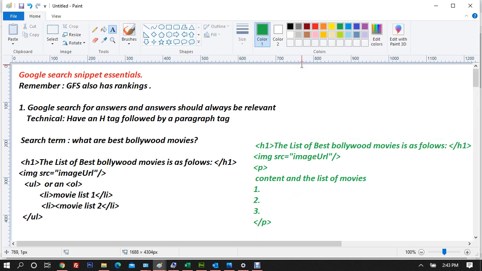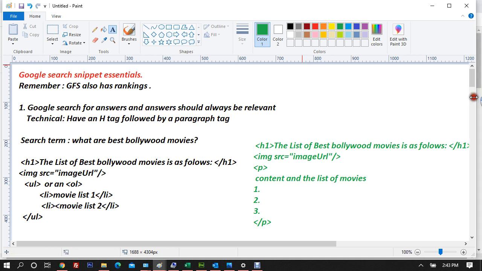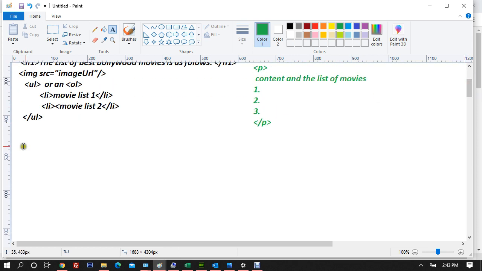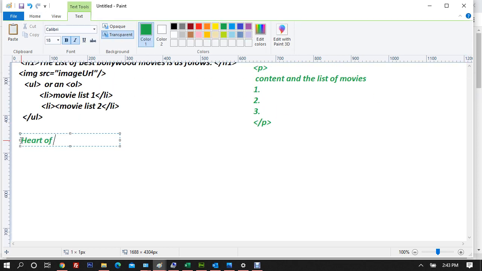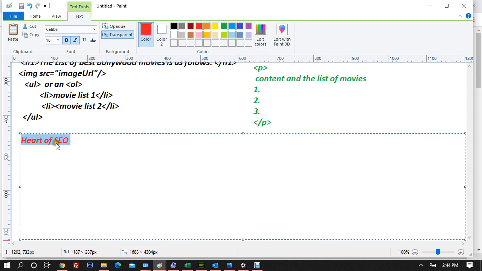So this is how you can add content and enforce the Google search engine to list your website and this particular answer that you're providing for a particular question, which is maybe the list of best Bollywood movies. So for sure you're going to be listed. All queries are to be considered as questions. So now, important point, the heart of SEO.